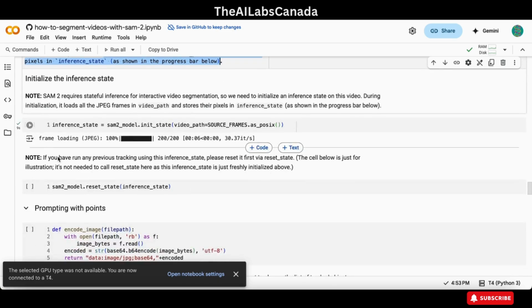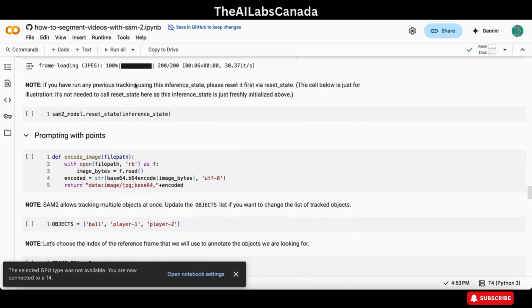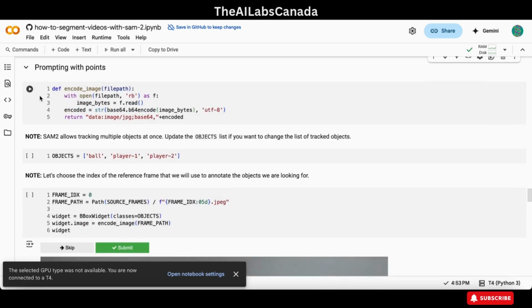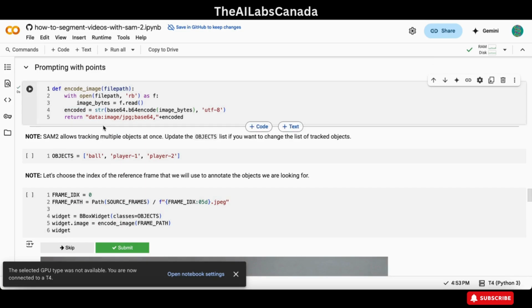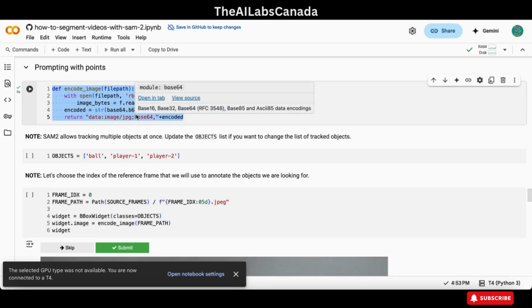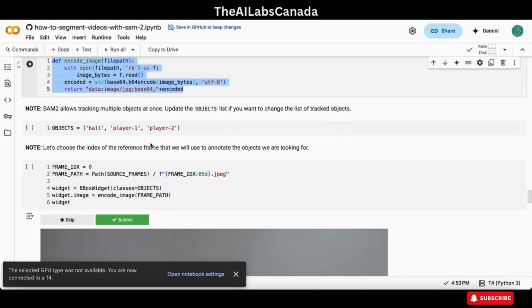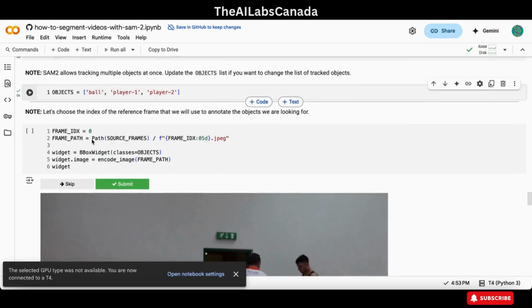Okay, this is done too. Now we set the state and encode the image. We need the encoding because now we're going to be prompting it with points, or you can select a mask, you can select whatever you want. I think the third one is the box. So there are 3 objects here: ball, player 1, and player 2. So I'm going to specify all of those objects.